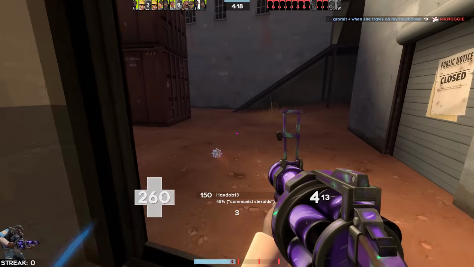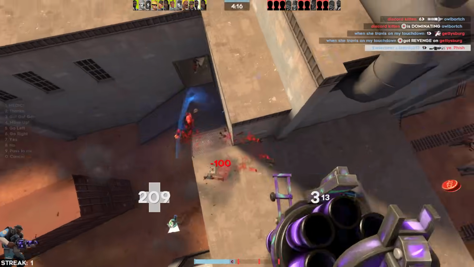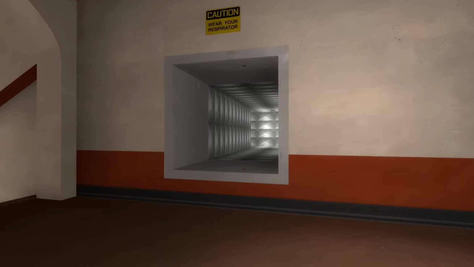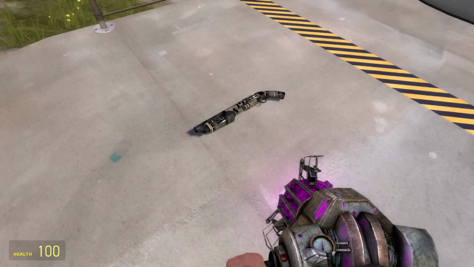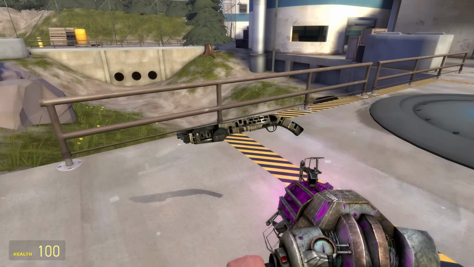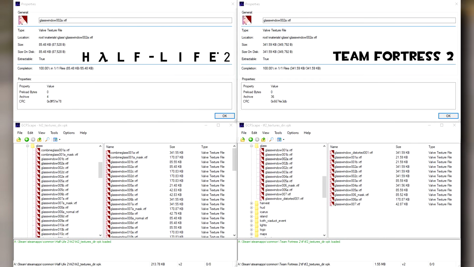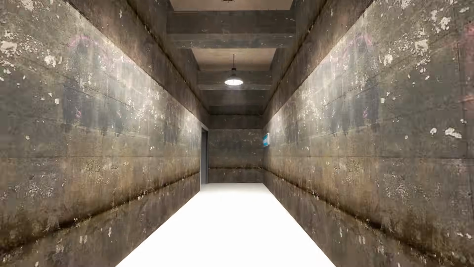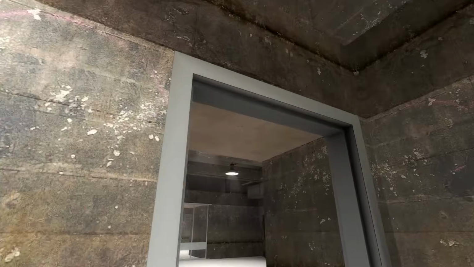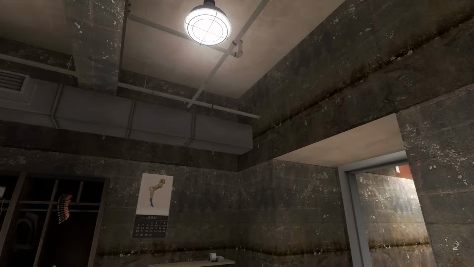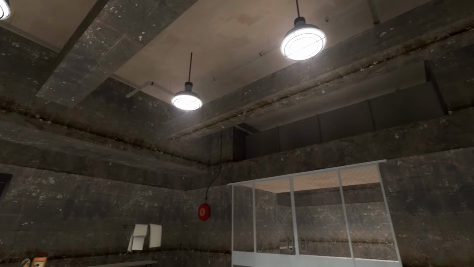TF2 mounting problems. If you have Team Fortress 2 mounted to the game and play on one of the maps, then you'll likely come across these weird looking textures that are not normally in the game. It's not just the maps either. Take a look at the shotgun. The reason this is happening is because certain materials use the same file path in both Half-Life 2 and Team Fortress 2. Half-Life 2 textures have priority over the Team Fortress 2 textures, and so the Team Fortress 2 textures are replaced with the Half-Life 2 textures.